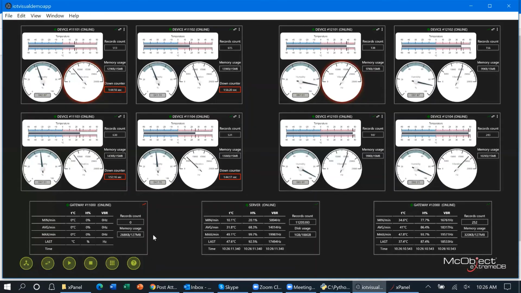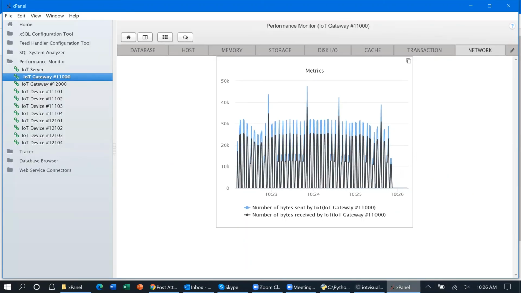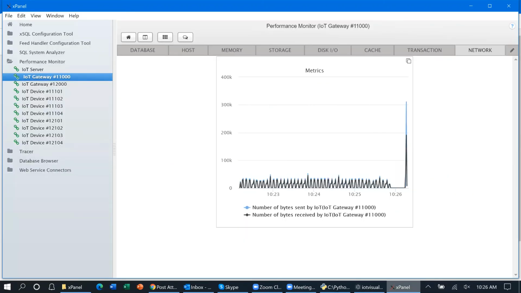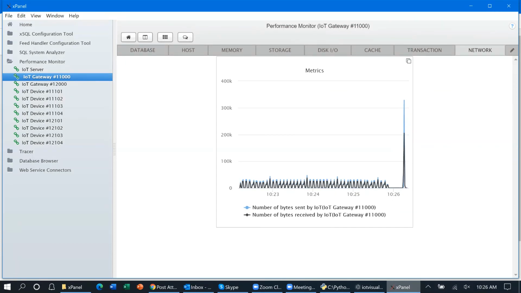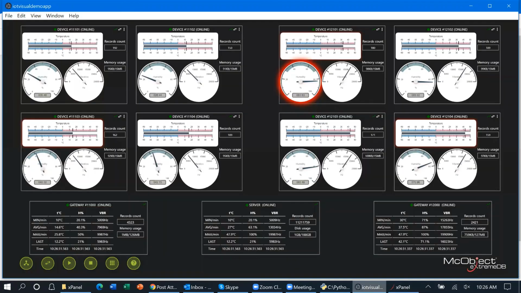Now I can go back over here and put it back online. And you can see now the network is flooded with traffic coming from the devices, hitting the gateway and filling the gateway's in-memory database, and that in turn is sent off to the server. So that is basically a quick summary of how this application works.